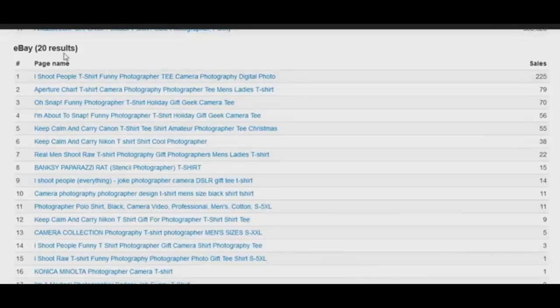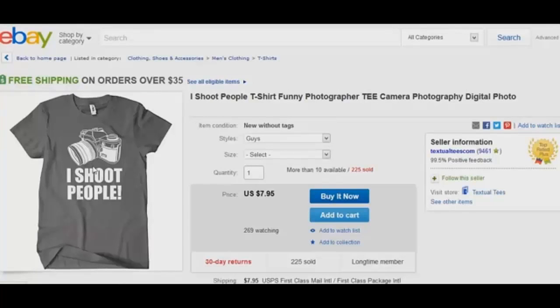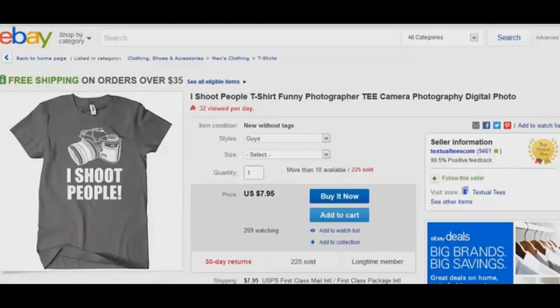eBay, again, the first one here seems to be the same, I shoot people, and you can see this has got 225 sales, which is excellent. 79 sales, 70, 56, 55, so you can see that there's lots of photographer t-shirts that are selling well. But let's again just look at that first one. It was actually the same design, I shoot people. Again, we can see 225 sales there.